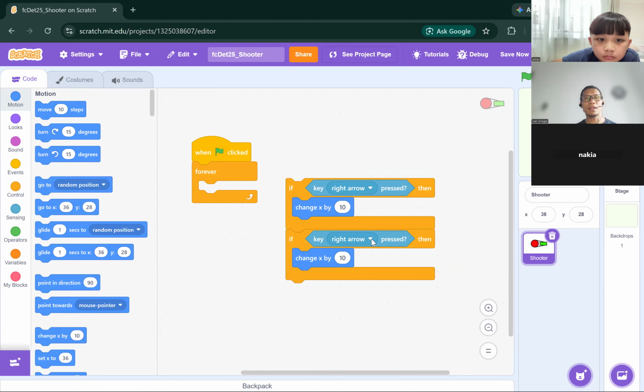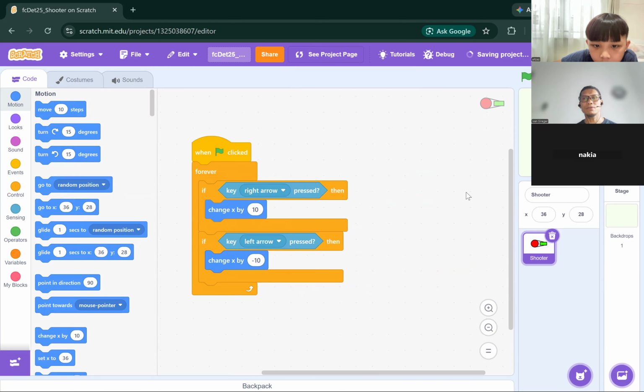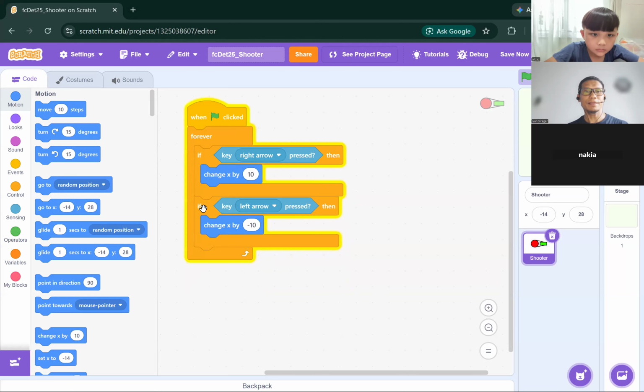But this one is the left, and minus. So that's it. Attach it back. Now you can try the project. Okay, and then it moves. It's already moved really to the left or to the right, but up and down haven't been implemented yet. Then you duplicate this again.